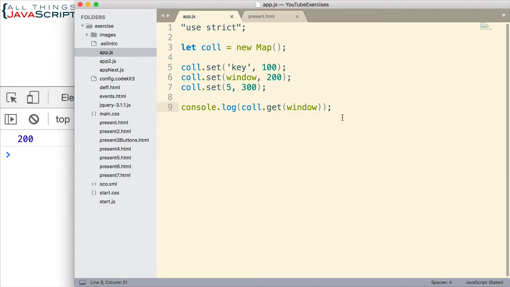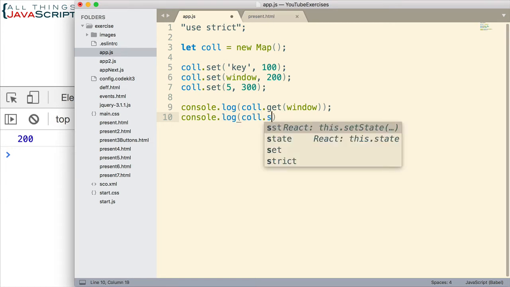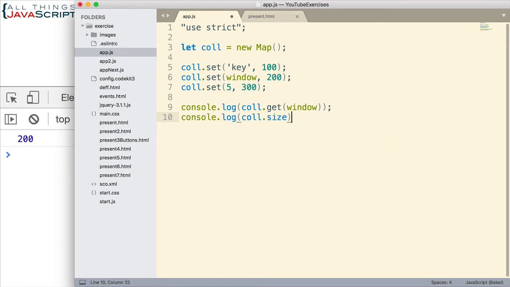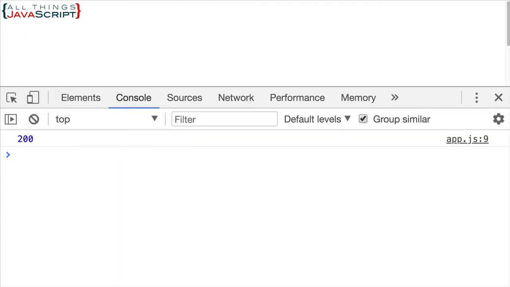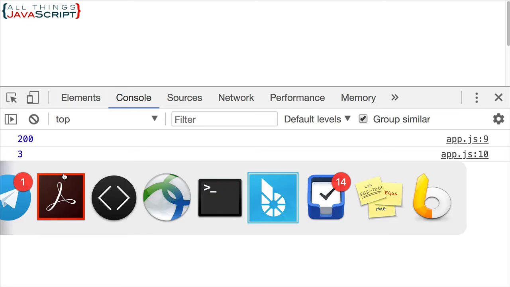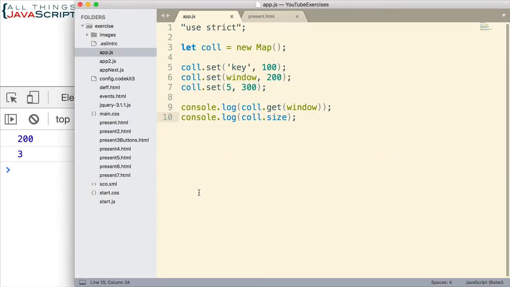Now, one of the nice things that makes maps easier to work with is you can always find out how many key value pairs you have. Let's take a look at that. That is done with the size property. So, like this. Now that should give us three. And there we go. We have three key value pairs that we're working with inside of this collection.